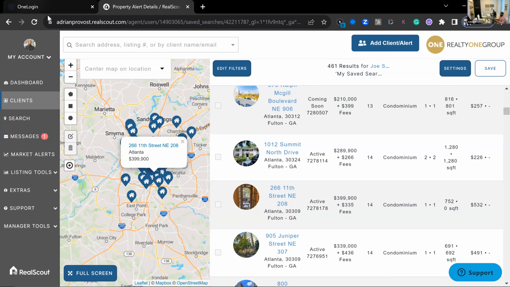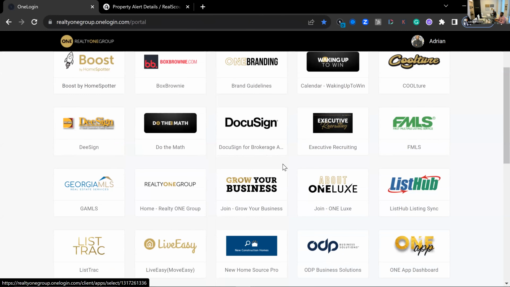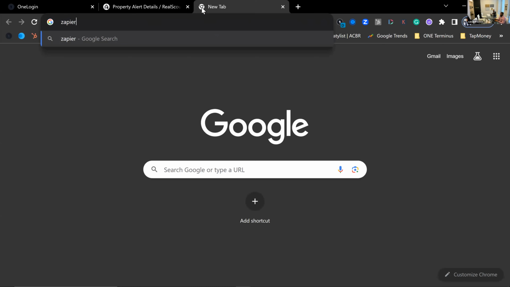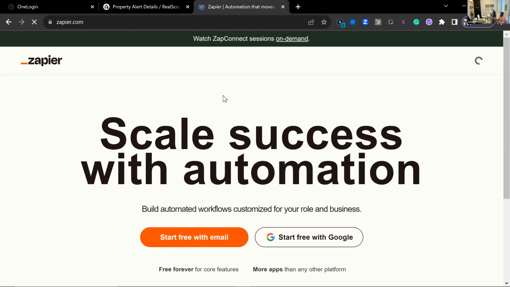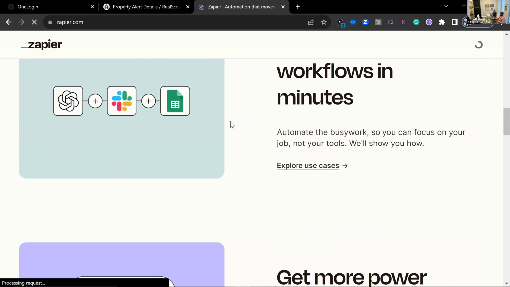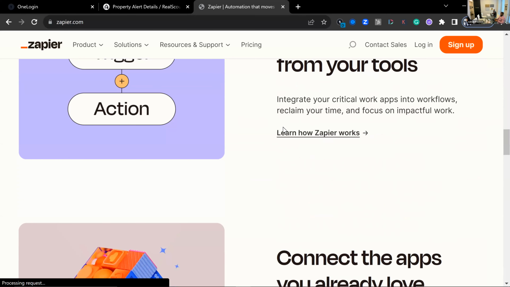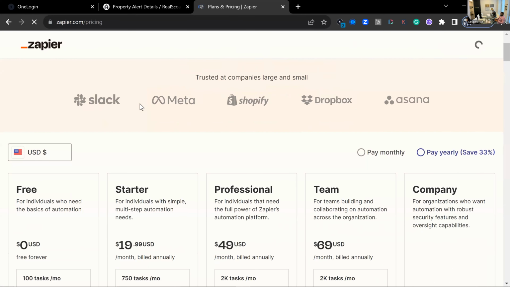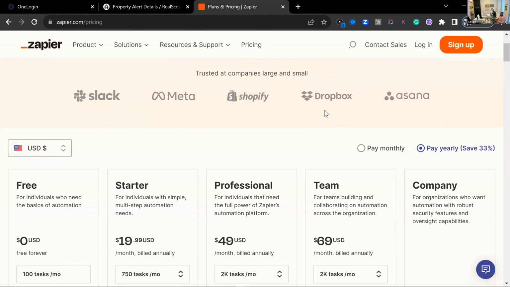When you say 5 Zaps, is that 5 companies or 5 clients they will pull over? So I'll go to Zapier real quick just to show you, because it's still a business, so they're going to have various product types. For instance, pricing. And it's going to show you the companies that use Zapier: Slack, Meta, Shopify, Dropbox, Asana.